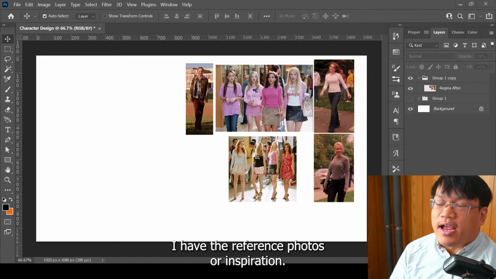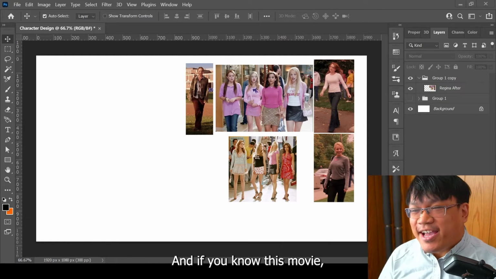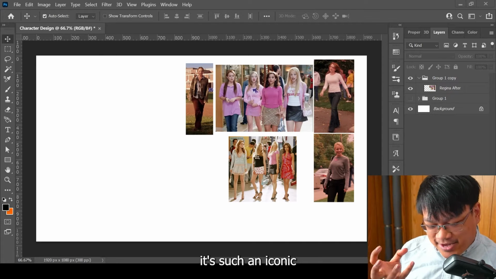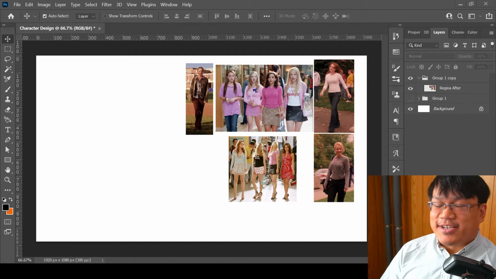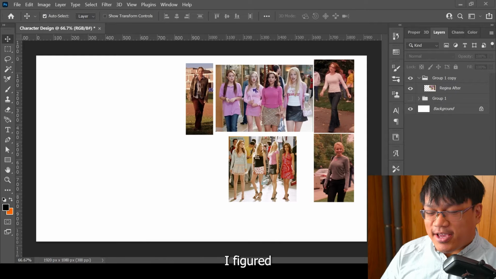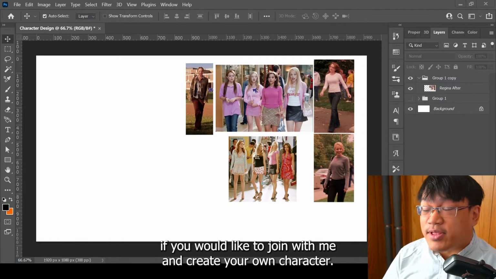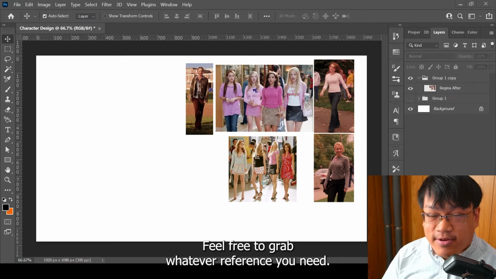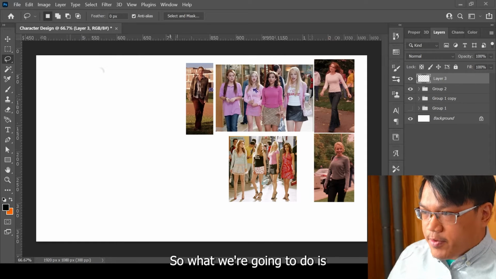So here we are. I have the reference photos or inspiration, and if you know this movie, it's such an iconic movie from the 2000s, and I figured since I wanted to just have fun with this, as we all should, if you would like to join with me and create your own character, feel free to grab whatever reference you need.